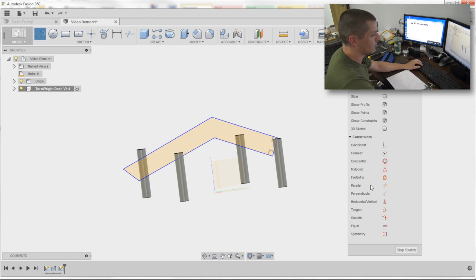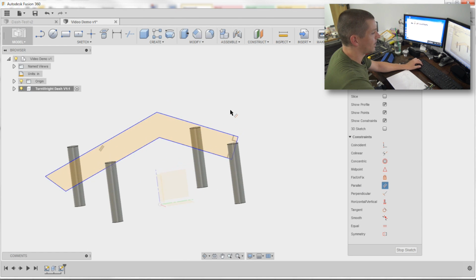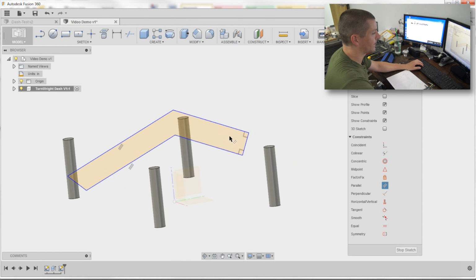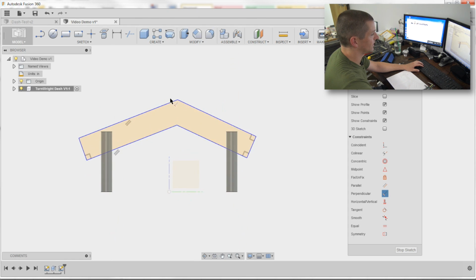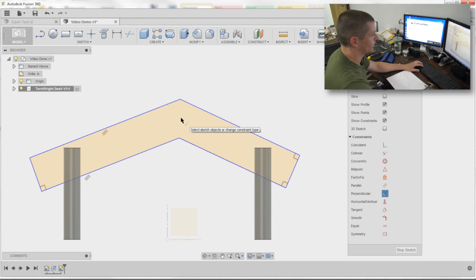So a parallel constraint forces this line and that line to be parallel to each other. I can already tell I won't need a parallel constraint between these two because it's already got the little perpendicular constraints in the corner. So I'll show you, if I try to do it, it'll say that I'm over constrained. No big deal, that's cool. I am gonna say perpendicular constraint between here and here.